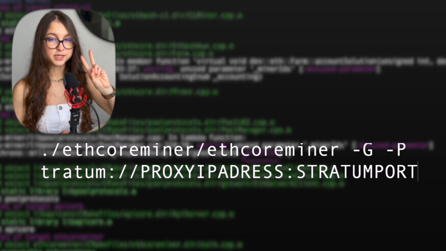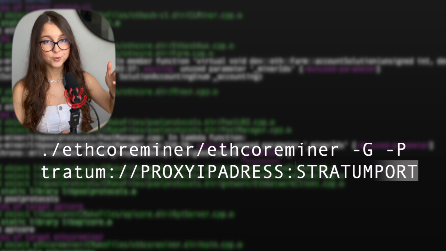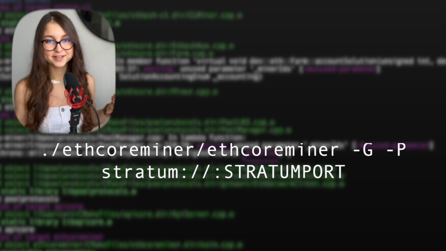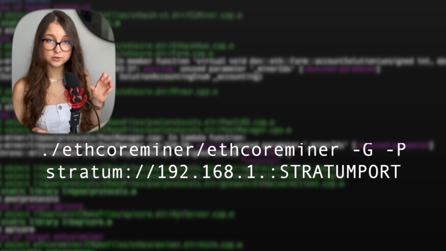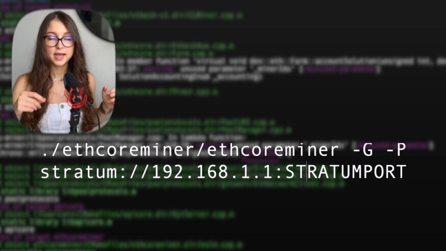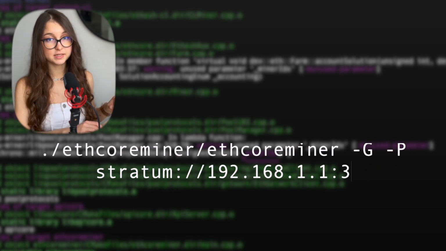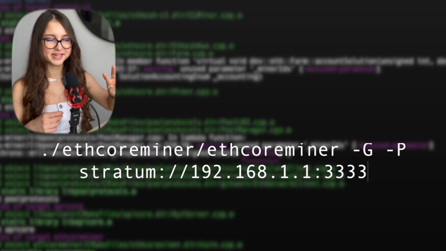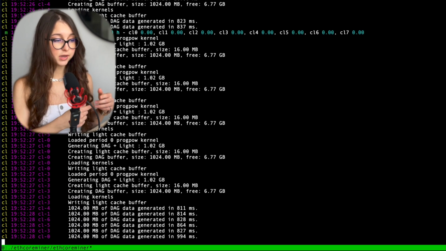In the command, you have to replace two things. First is your proxy IP address, and then the stratum port. The phrase proxy IP address should be replaced with your actual proxy IP address, so you just paste it in there fully. Then you delete the stratum port and insert the WebSocket port of your proxy, and that by default is set to 3333.